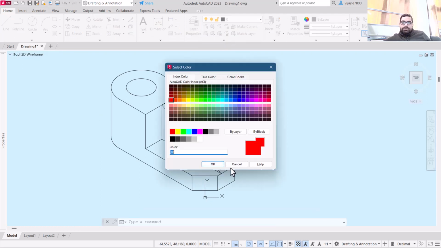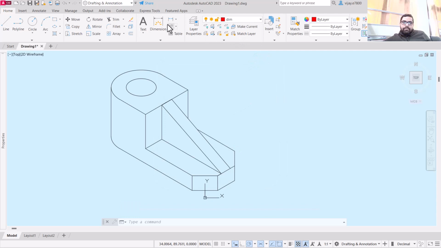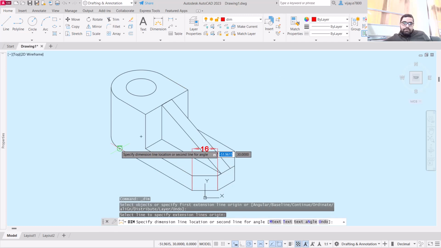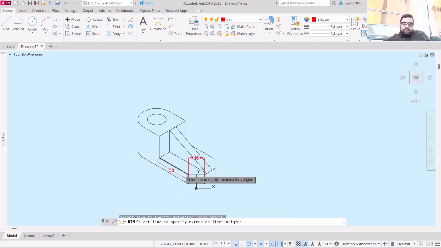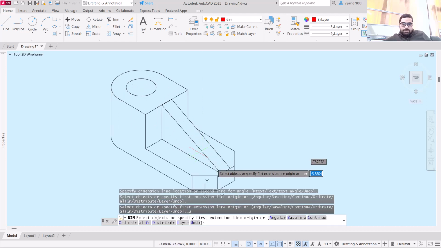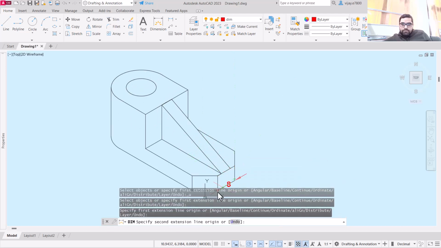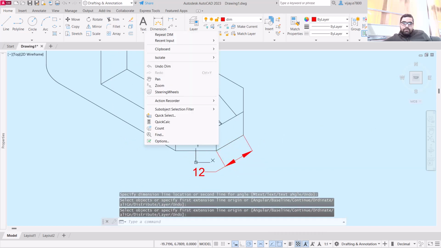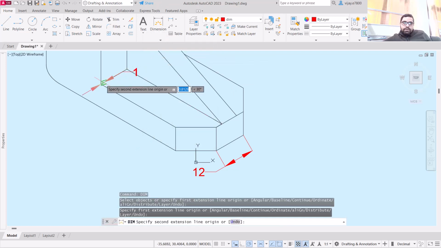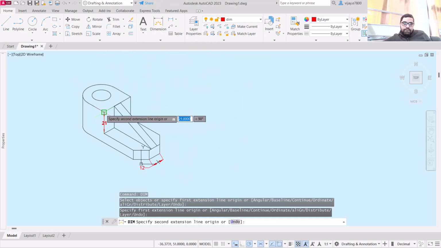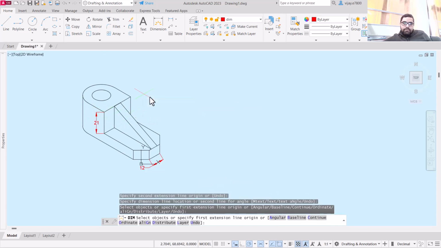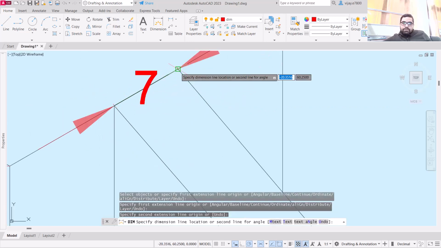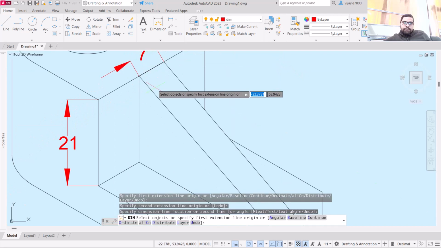Turn it off. Now shift to the dimension layer, click on dim, and start dimensioning these particular lines. Okay, this was not needed. Press Ctrl Z, start from this one and write these. Repeat dim, start from this particular point, go till this point and write it. Repeat dim, start from this particular corner, go till this corner and place it like this.